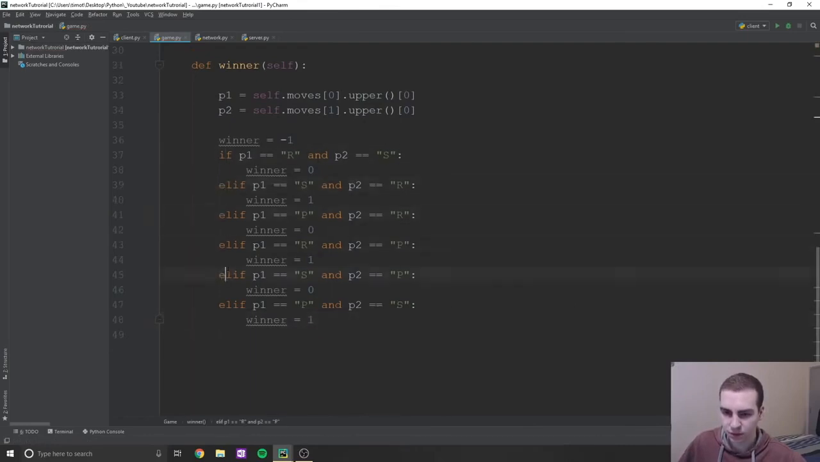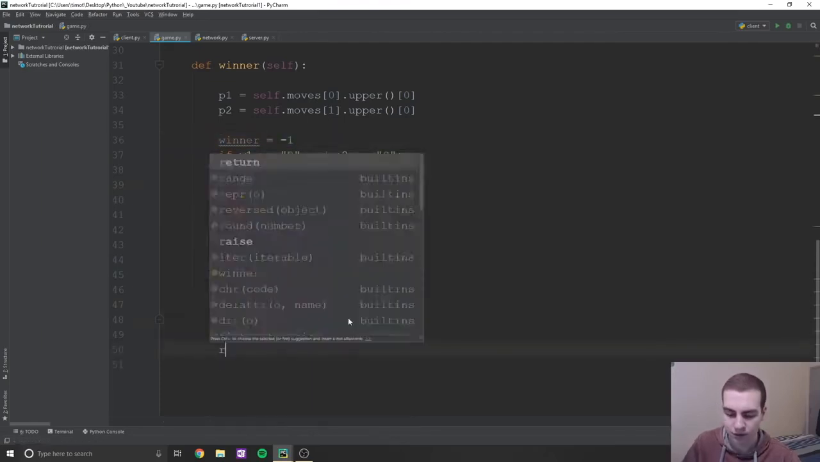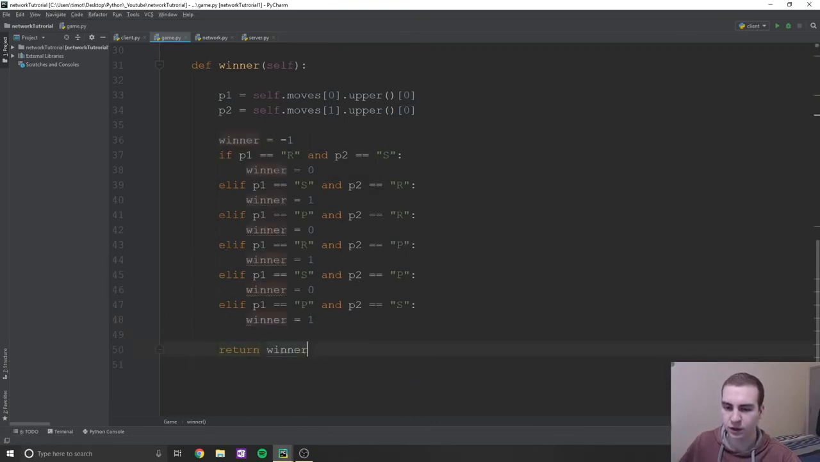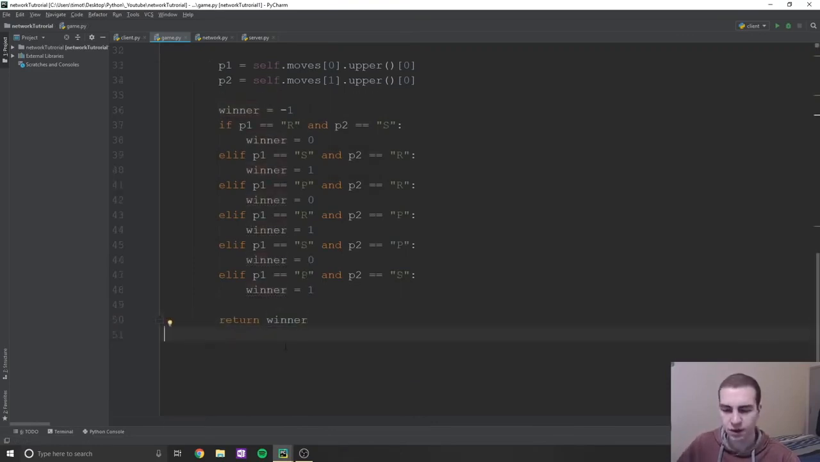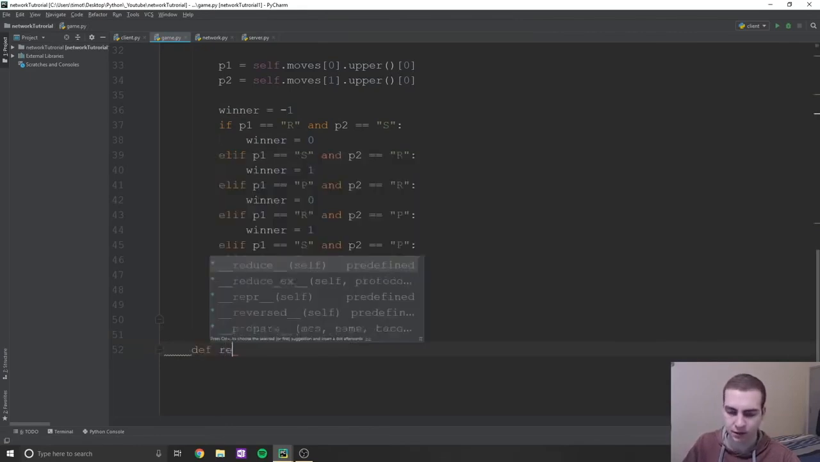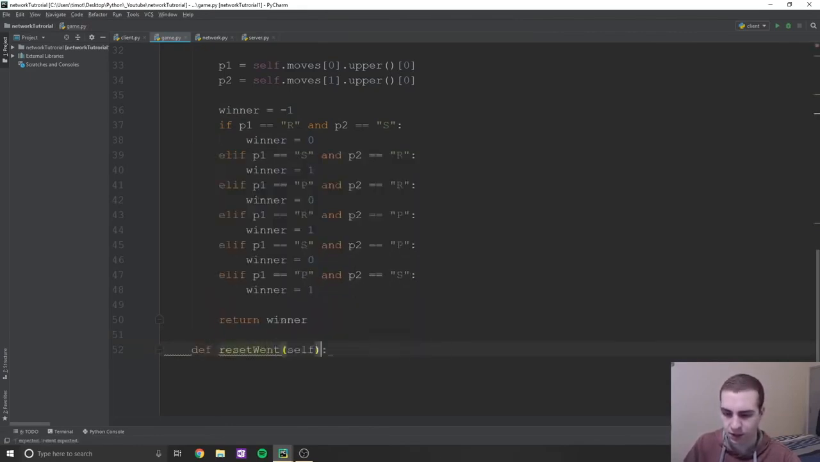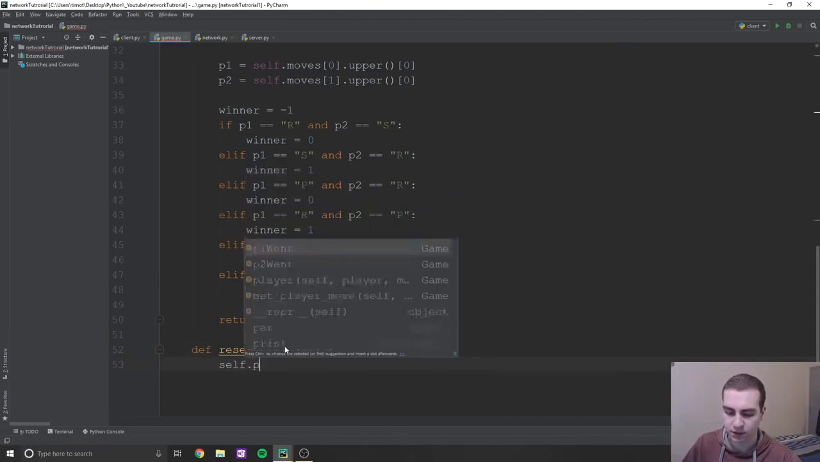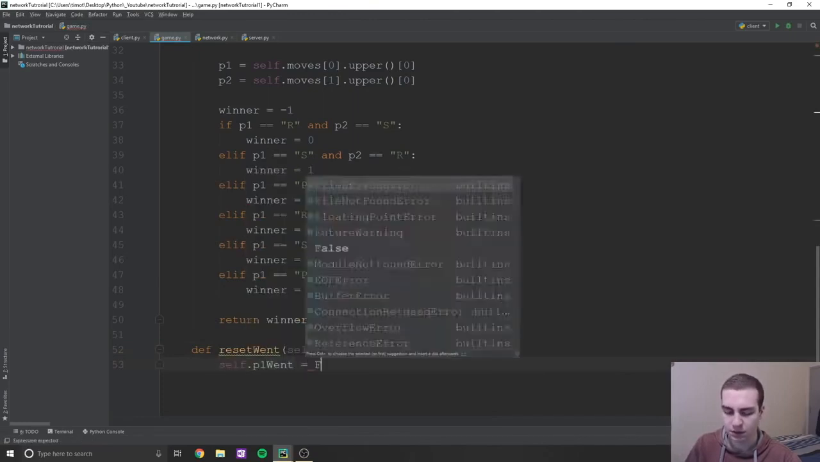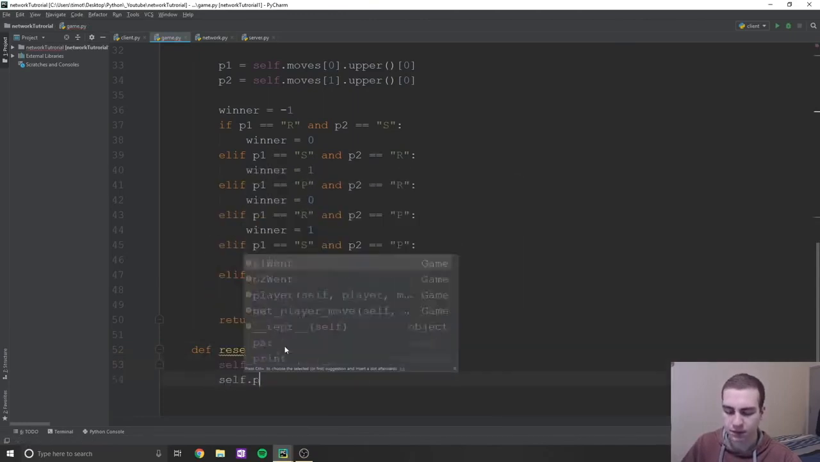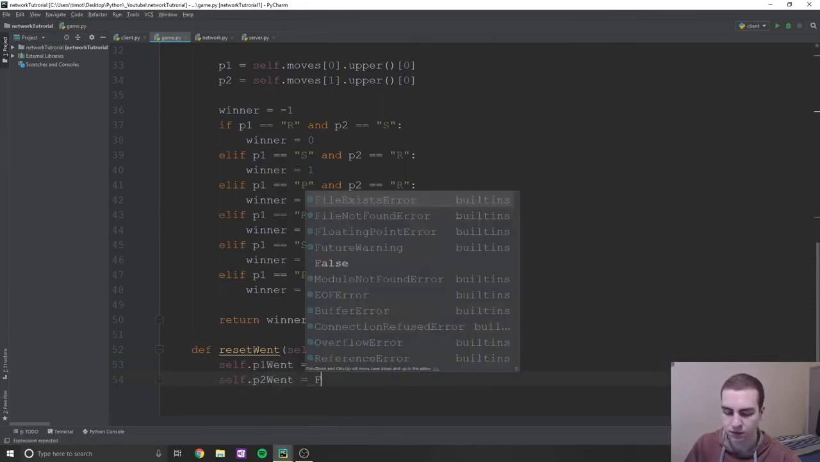1, 2, 3, 4, 5, 6. Okay, sweet. And then the other cases are if it's a tie. So if none of this is the case, then they must have tied. And then all we're going to do is simply return winner like that. Okay. And one very last method, then we're actually done with this class. We can move to something else, is define reset went. And all this is going to do is say self.p1 went equals false and self.p2 went equals false.